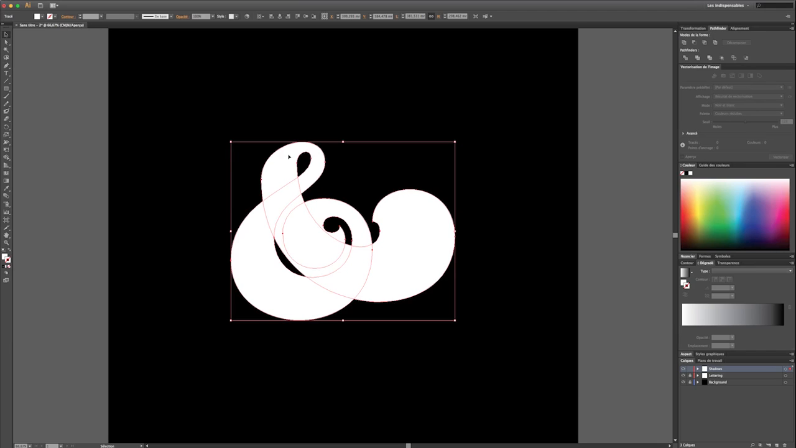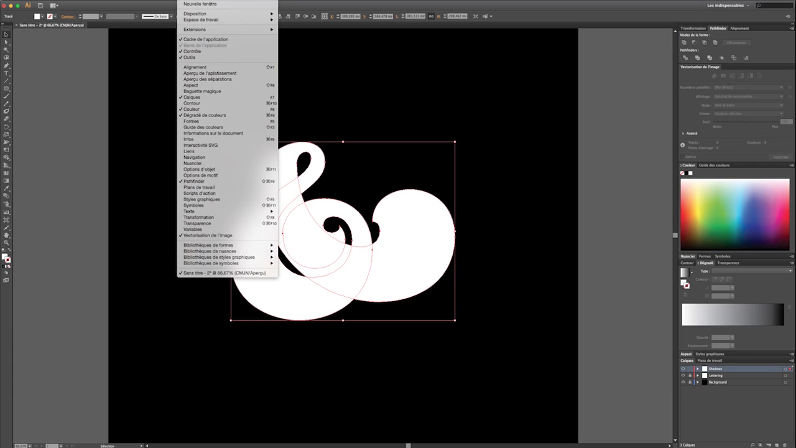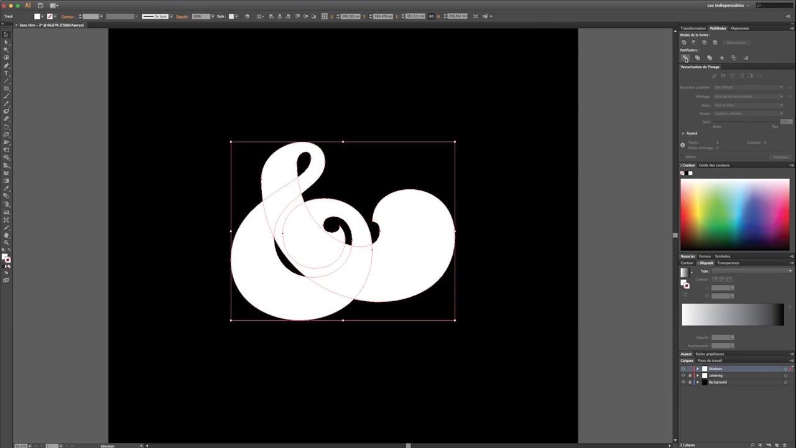So what you will need to shatter this vector into pieces is the pathfinder. I have it here, but if you don't have it, it's in Window, Pathfinder. So we're going to use the pathfinder mode that is called divide. This is this icon that you can see, and it will create all visible parts, which are going to be individually cut and set apart from each other. So look at what happens when I click here.